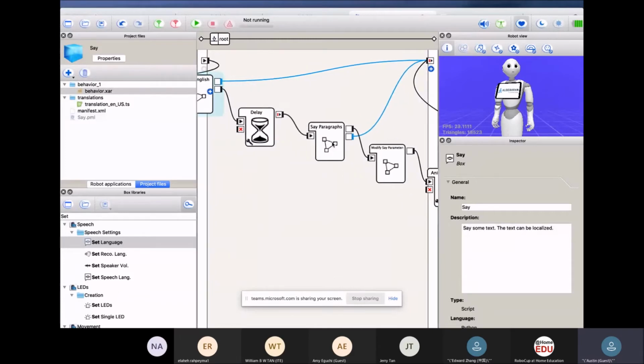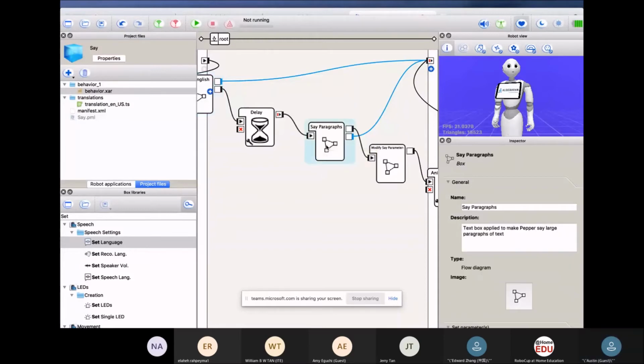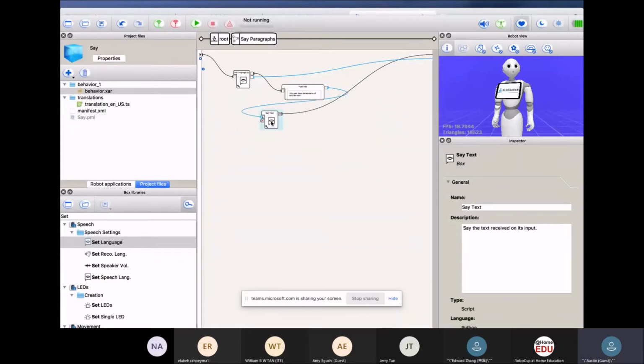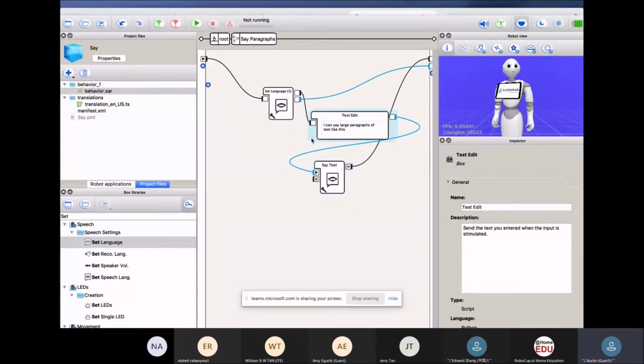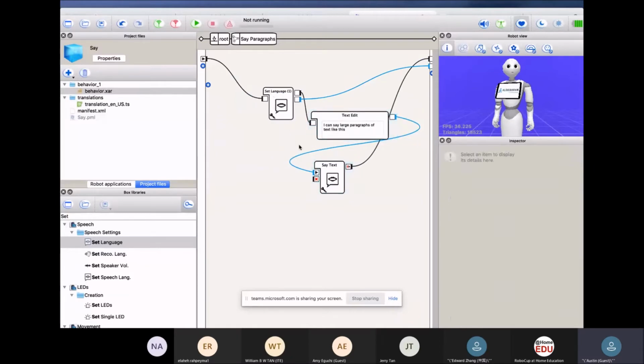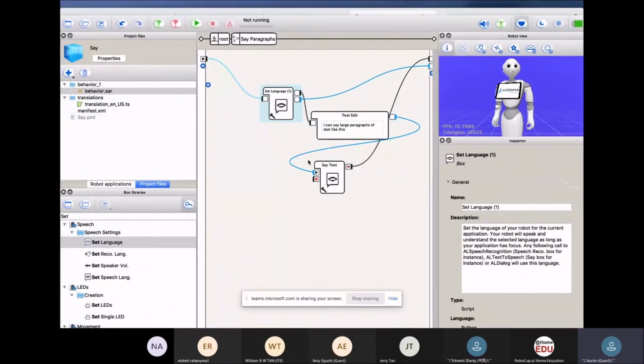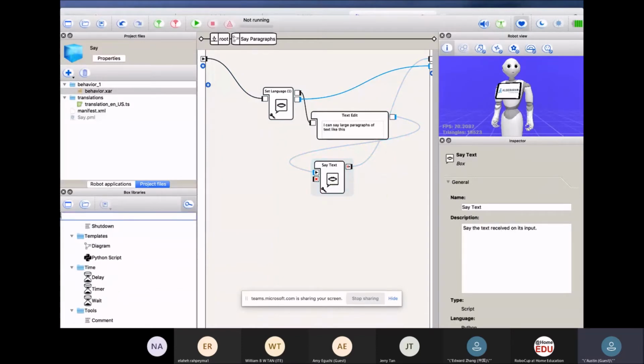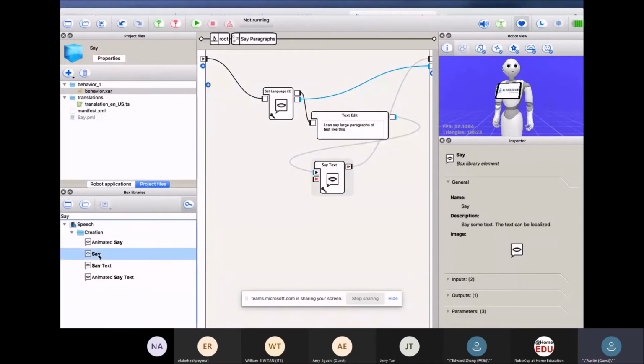The second part is the Say Paragraph box. This means we have lots of words. We'll double click on it to open it. We can see we also use Set Language, and another box that is kind of different from the Say box. This is a Say Text box, so we can search from here. There are two boxes here. One is Say, the other is Say Text. So what is the difference between them?